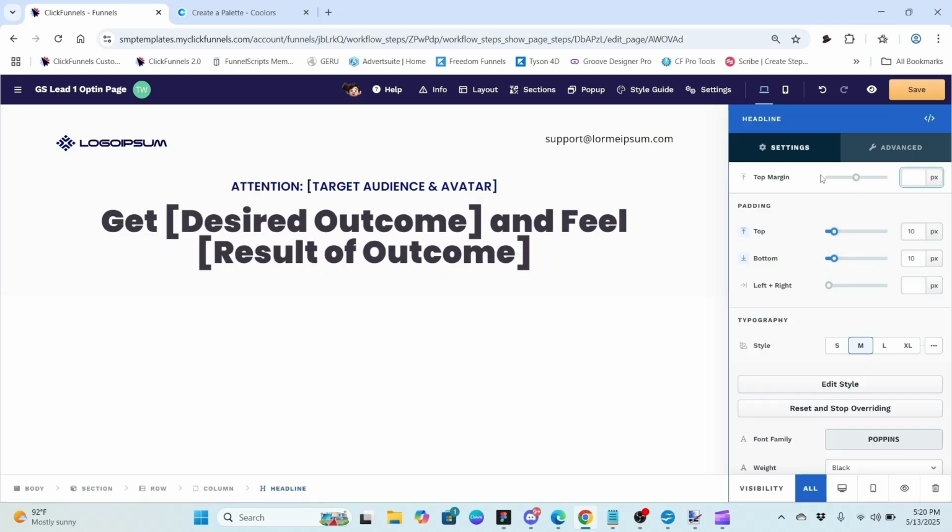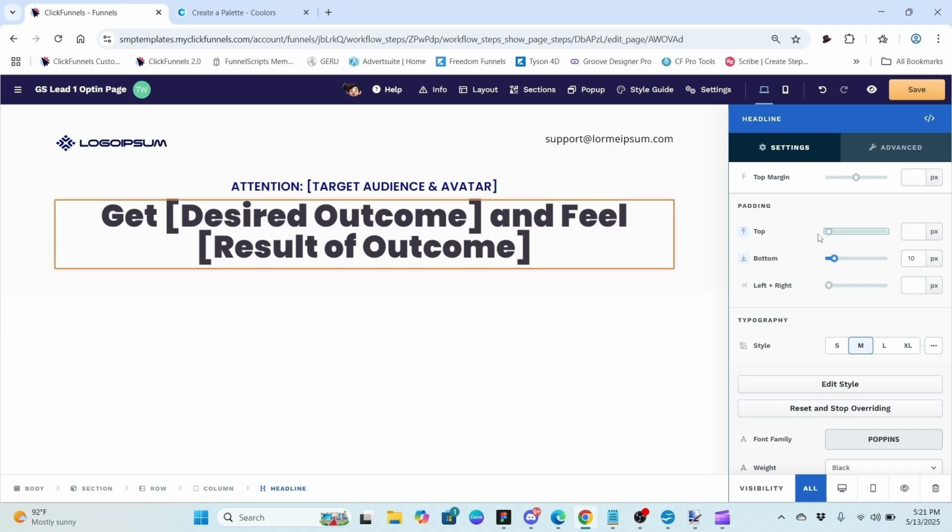We might mess with the top margin. Now, top margin can be positive or negative, and it will move your whole element either up or down. This is different than padding, so we also have top padding and bottom padding on here. For the most part, I actually kind of like to take the top and bottom padding off. A lot of times, getting rid of that padding will be helpful when you start doing mobile optimization.